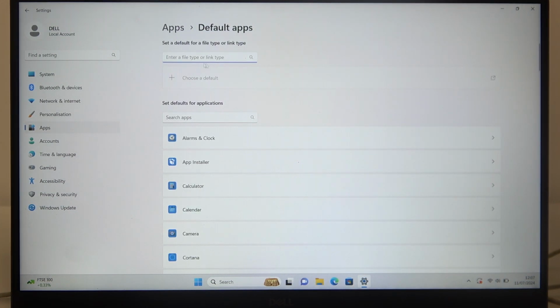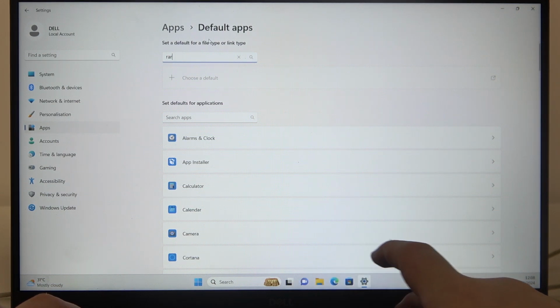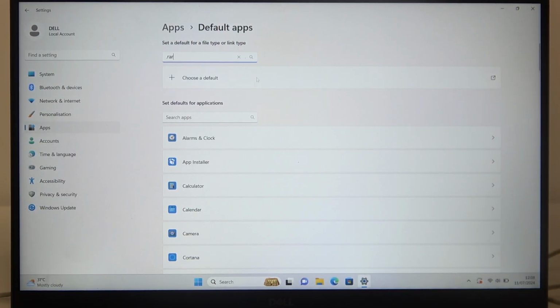A different way to do it is to set default apps by the file type. So for example, if you want to open RAR files with different apps, you can go for the .rar, and then you can choose a default app for that extension, and you can do the same thing with .zip as well. And that's it for this video.